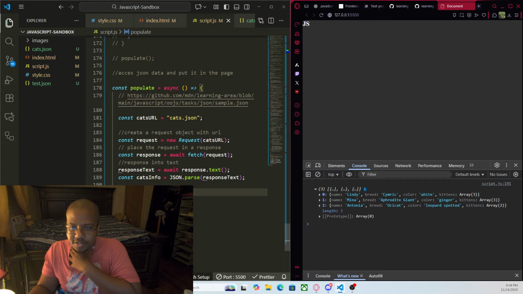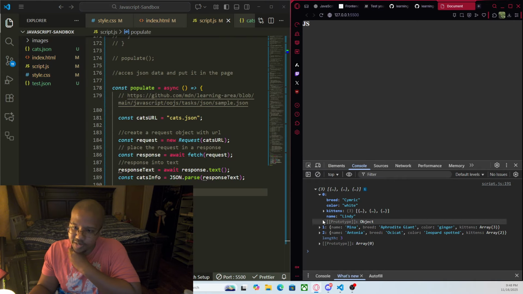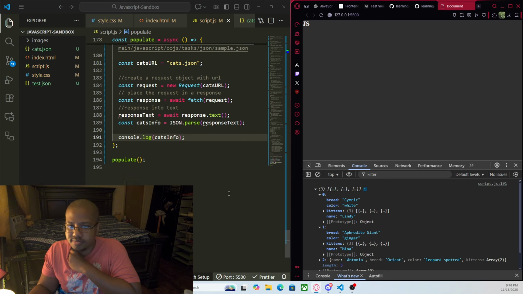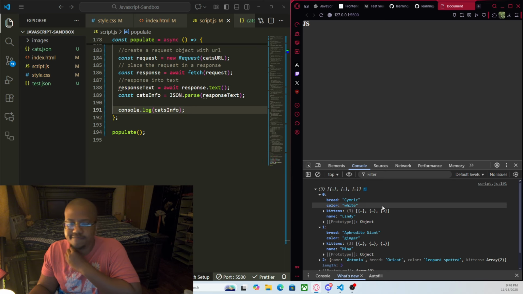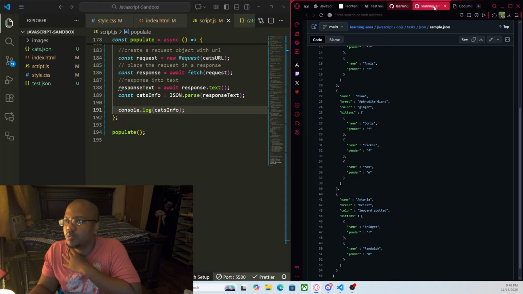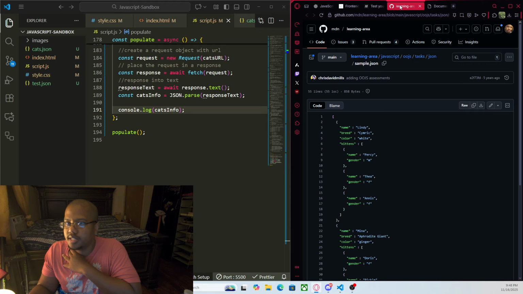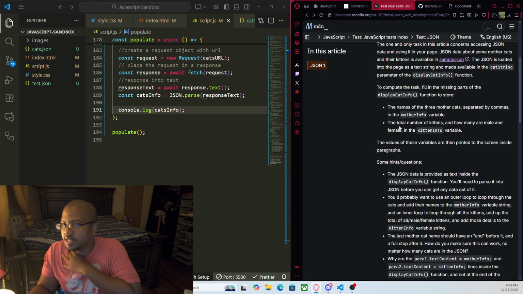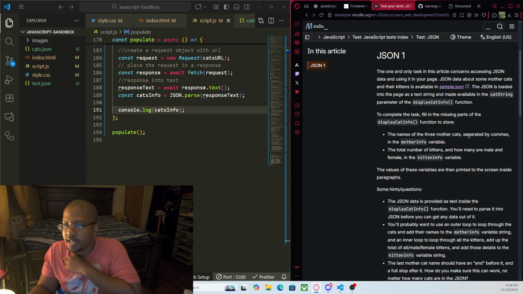Console.log cats info. Okay. So either way, we got the cats array. Boom, bam, bam, wham. So now what we need is, it says to complete the task, fill in the missing parts of the display cat info function to store the names of 3 mother cats separated by a comma. The values of these variables are then printed to the screen inside paragraphs.